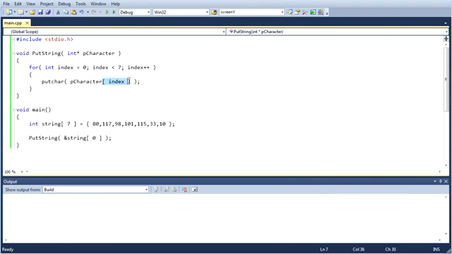Because this is our indexing. This is our index operator. And that is what we do for arrays. That's for arrays, but yet we can use it for pointers. Is that crazy or what?